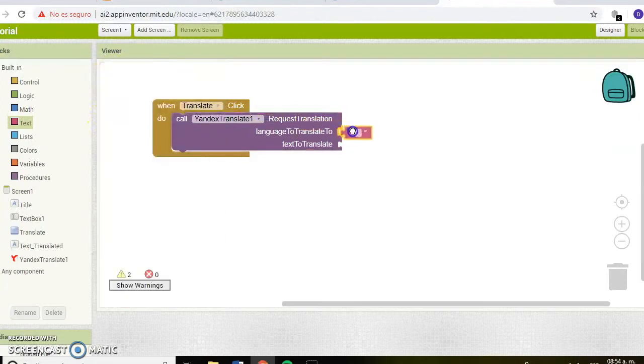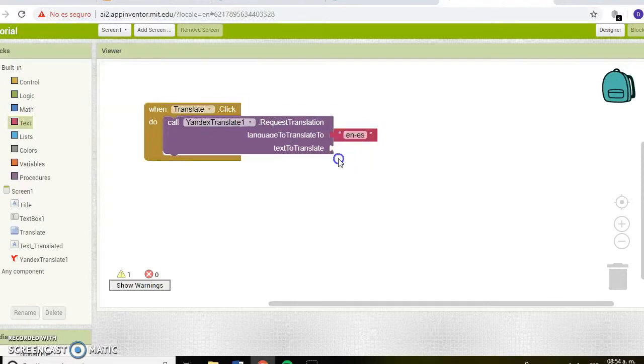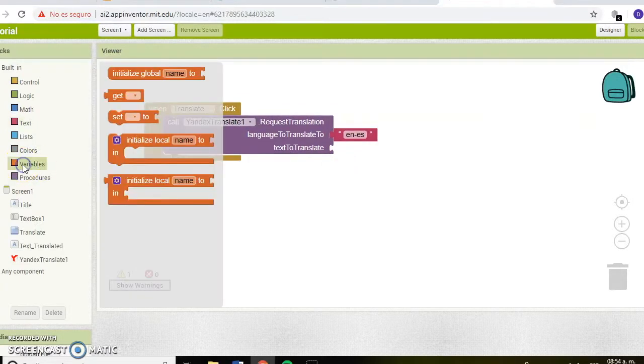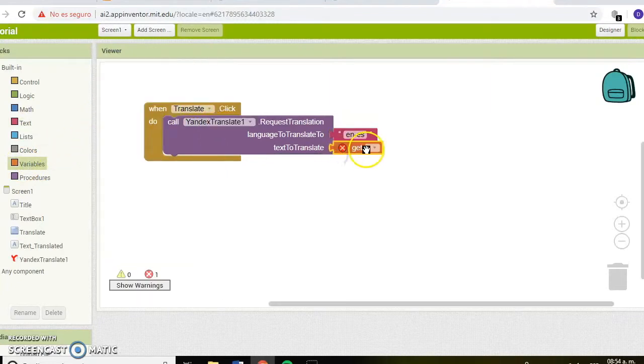Continuing, we add another branch that will be the language that we will translate to. So this is to translate from Spanish into English. And also we are going to set up what we will get.